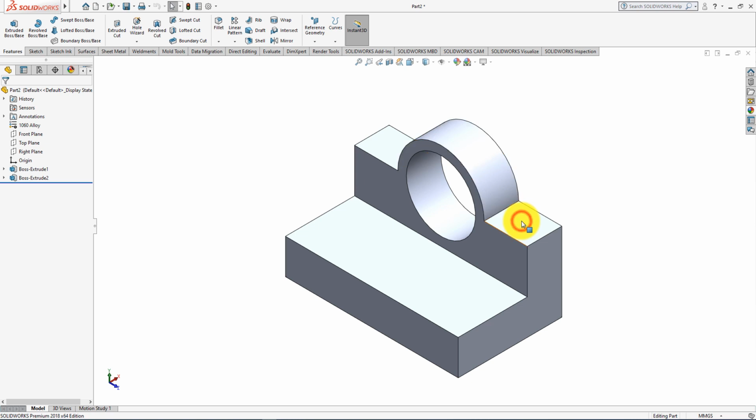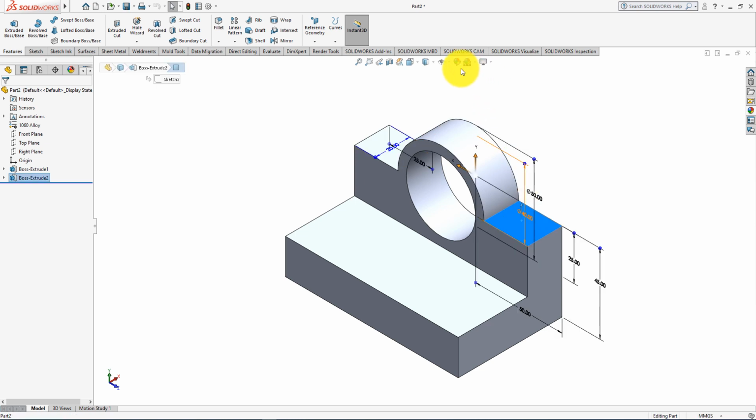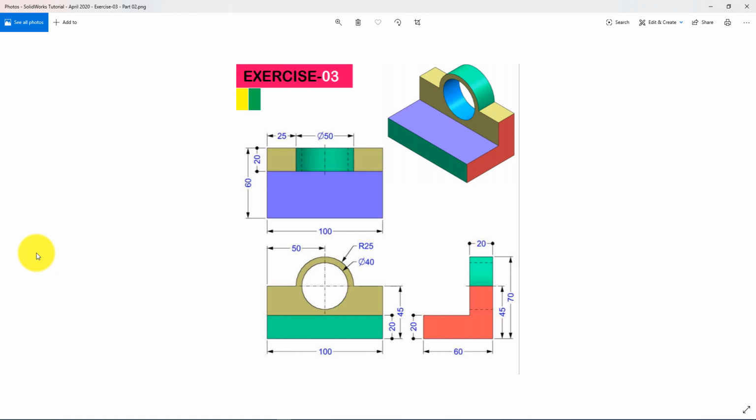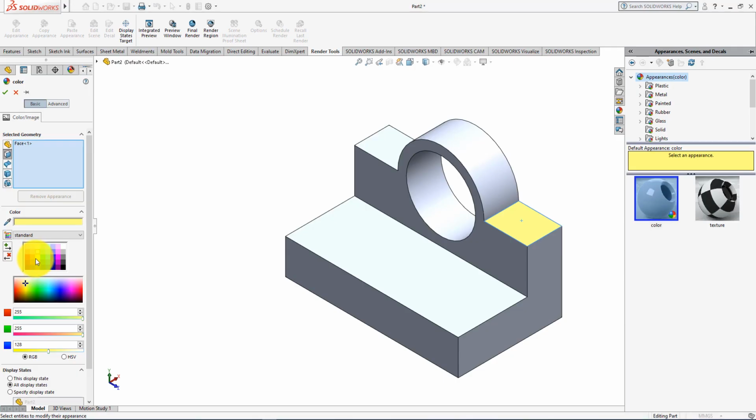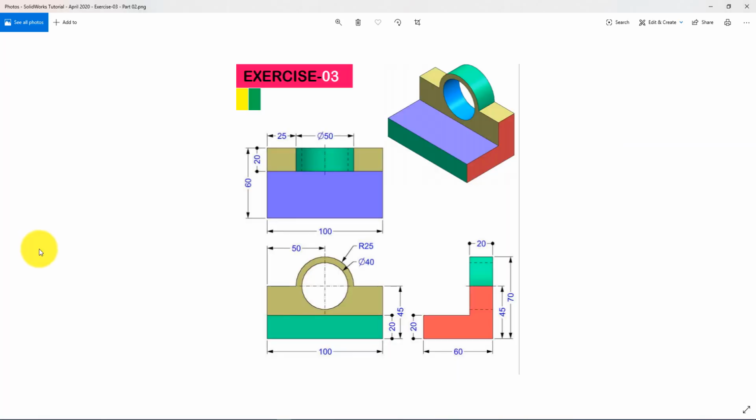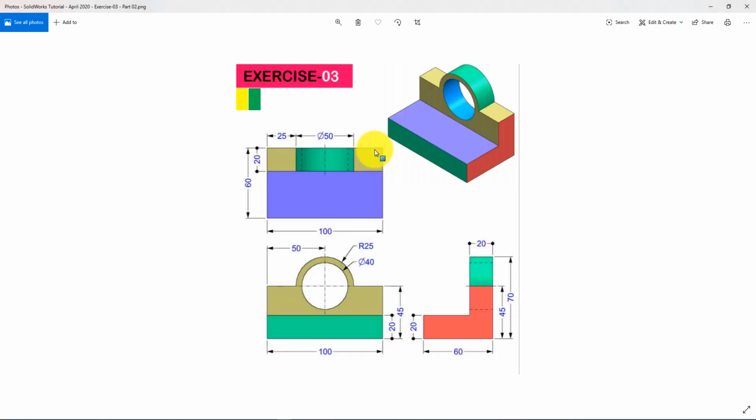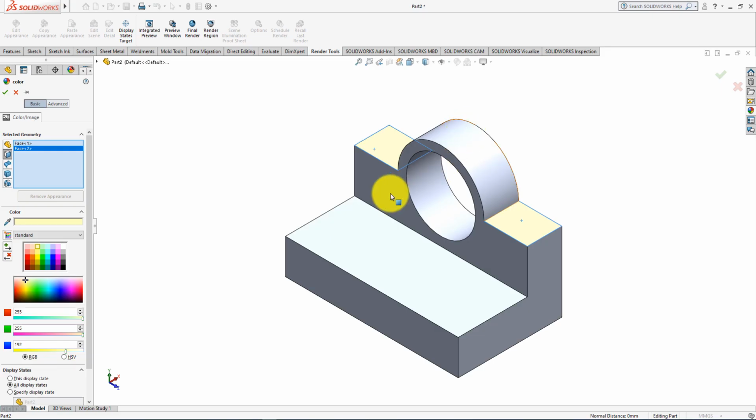Now we will use colors. Left click on the face and edit appearance. Select this color. Select faces. Select faces.